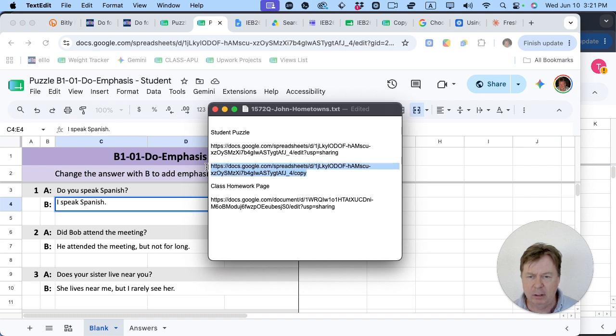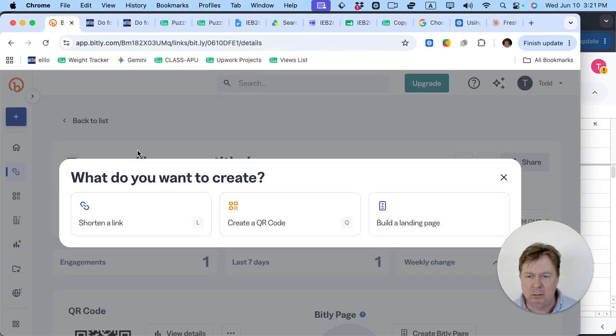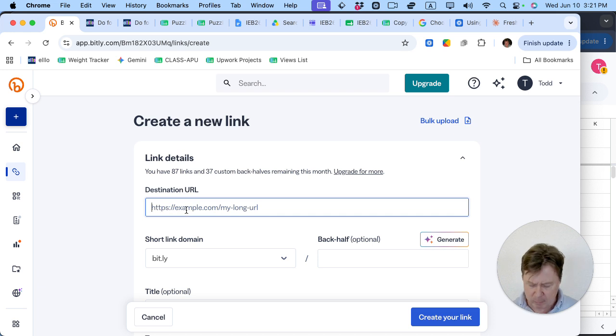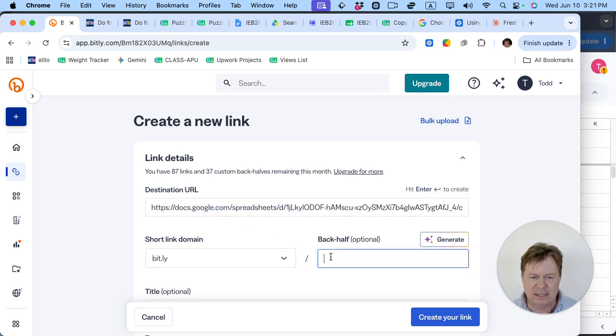So I'm going to grab the shareable link, and again I changed where it said edit to copy, and then I'm going to go to Bitly and create a new link, and this time I'm going to paste that in there. I'm going to use the same name that we used before, which is 0610, and it was due for emphasis. And now I'm going to say due for emphasis 2. So I believe before it was DFE1. Now I'm going to use DFE2. So I create my link.